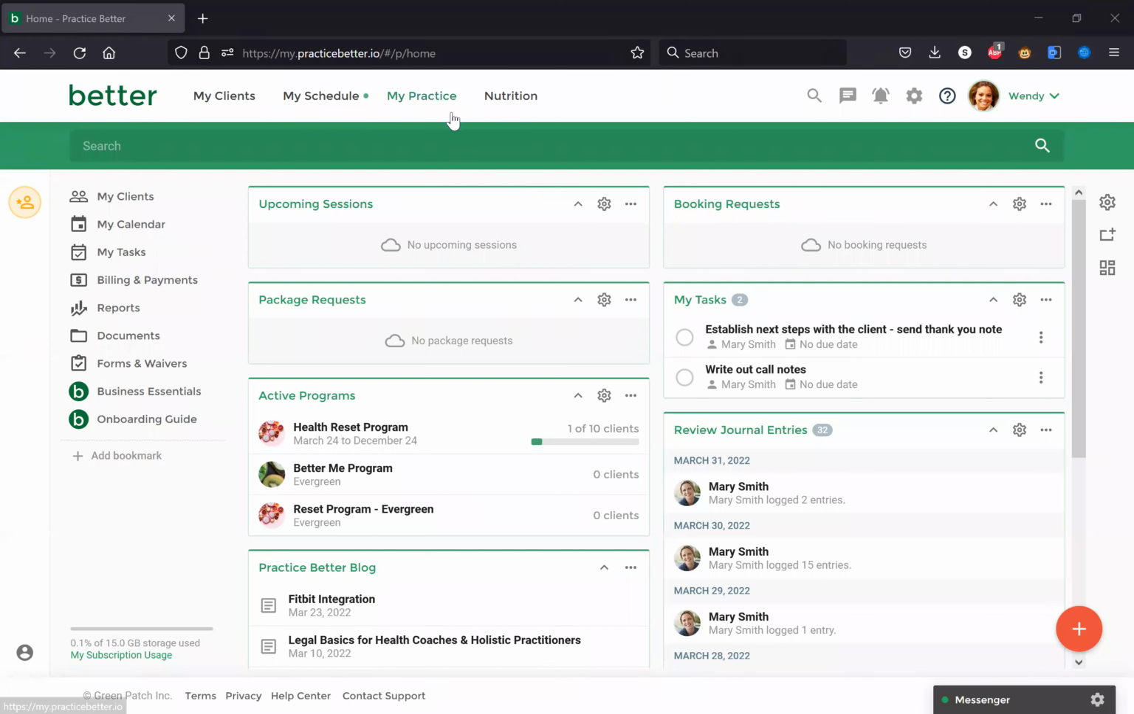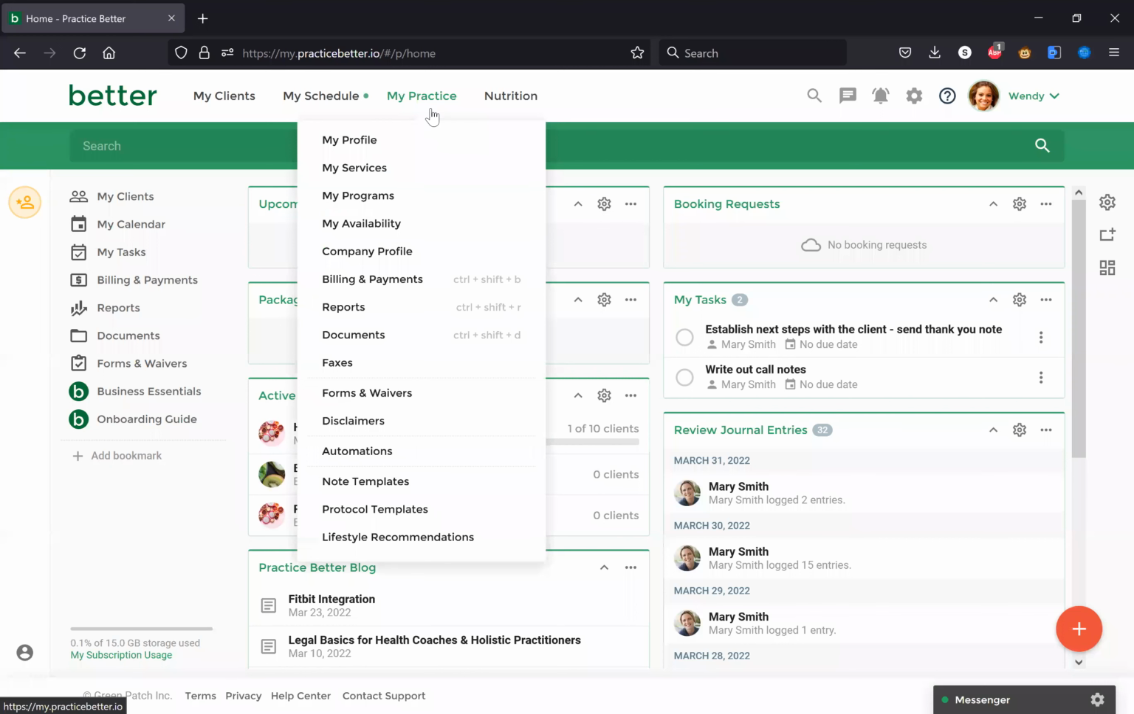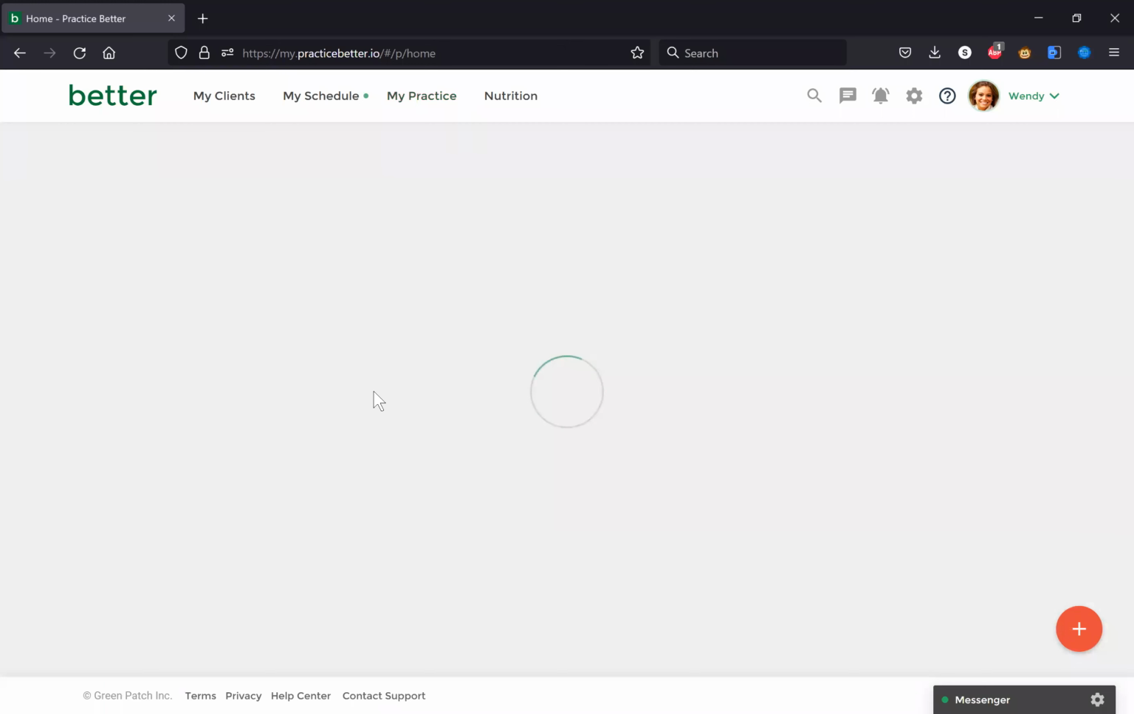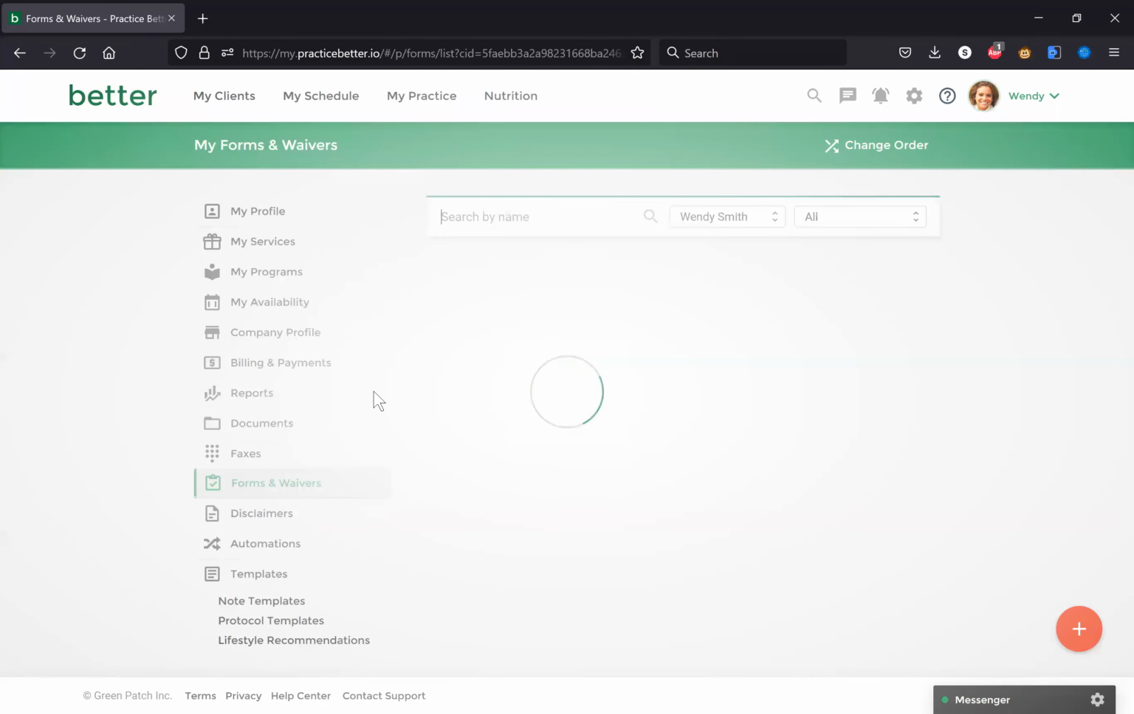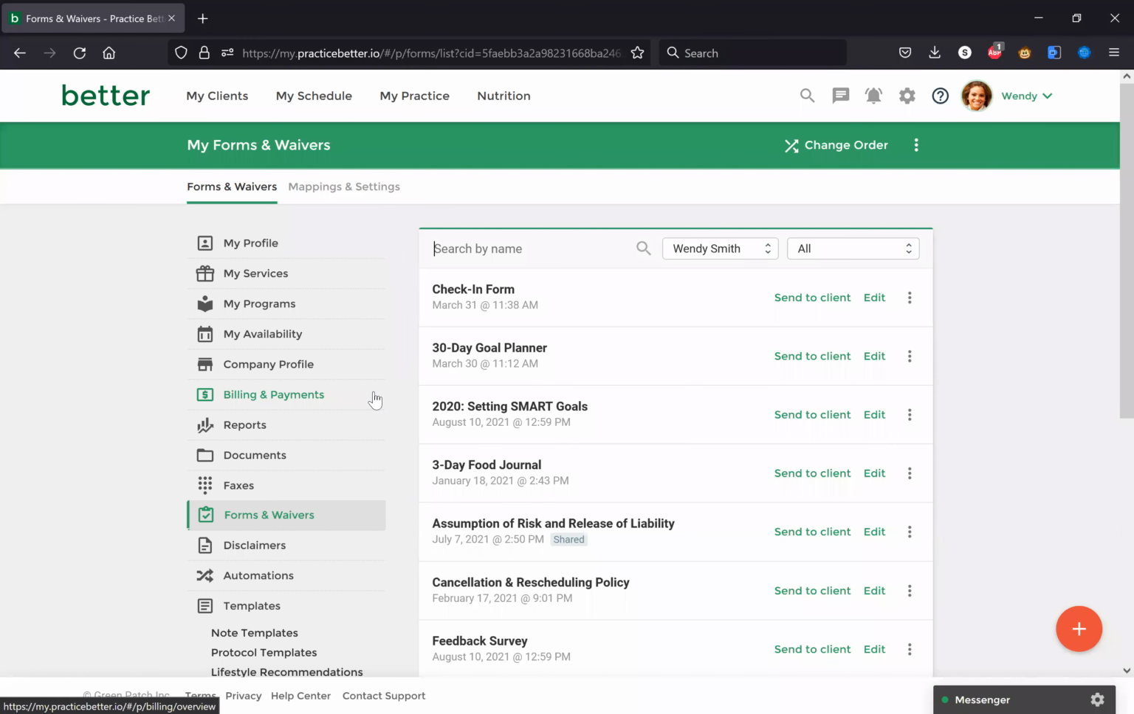Thanks, Jen. So as you outlined, there's a lot you can do with forms in terms of keeping your clients engaged. So let's first take a look at how these forms can be structured in terms of content. We'll first navigate at the top to My Practice, and then when this expands, we'll go to Forms and Waivers. Here, you can find any form templates that you've created on the platform. And the first one we're going to discuss is the check-in form. This will be made available to clients, as you mentioned, Jen, at the end of the webinar, for those of you who complete the survey. And you can customize it however you'd like.